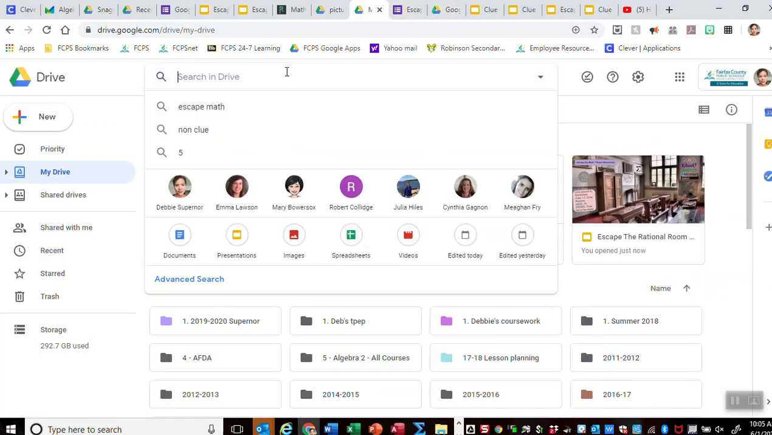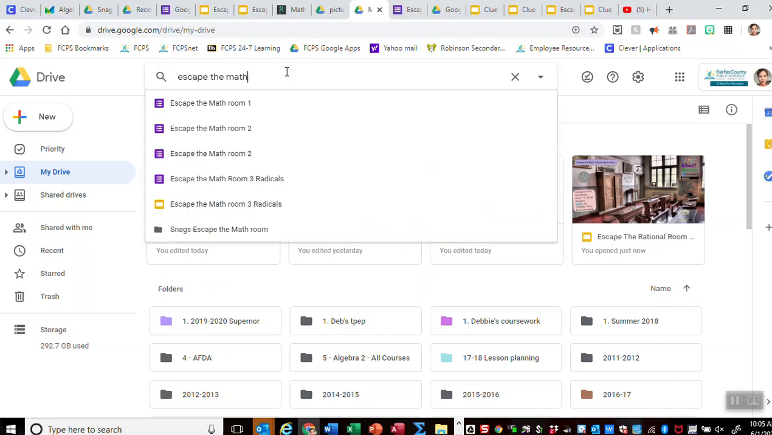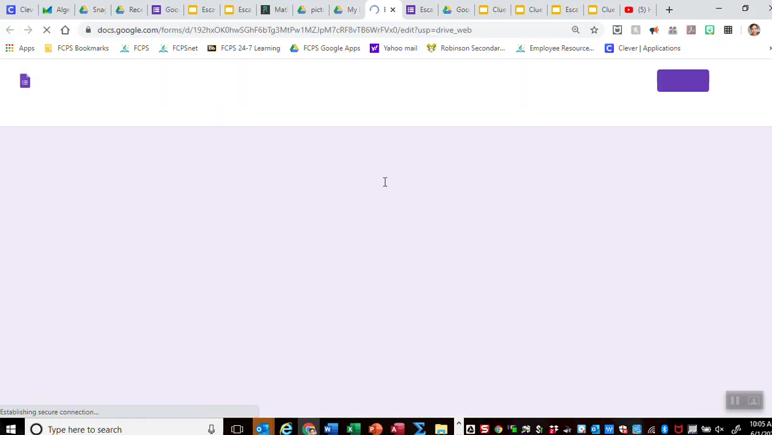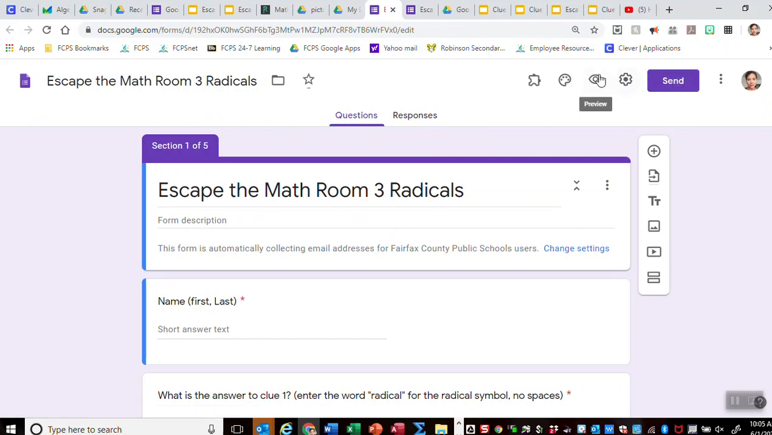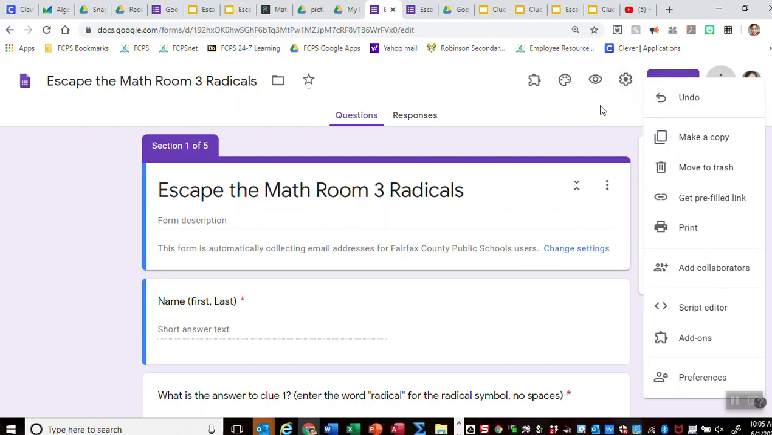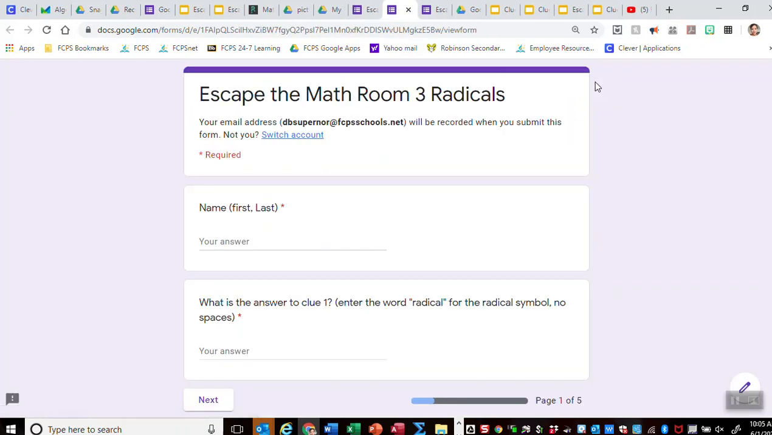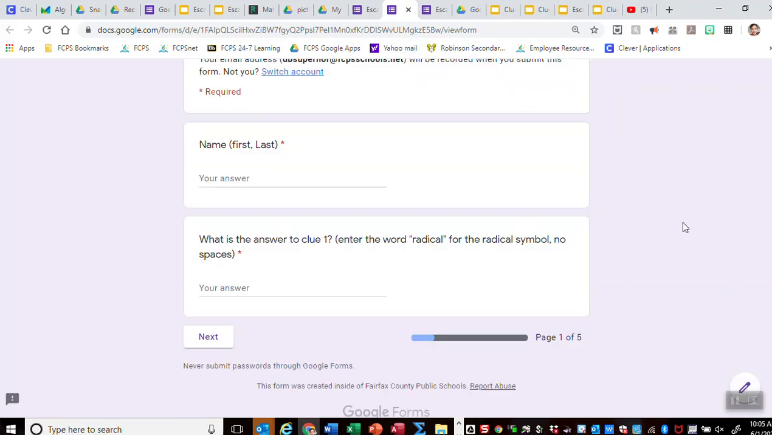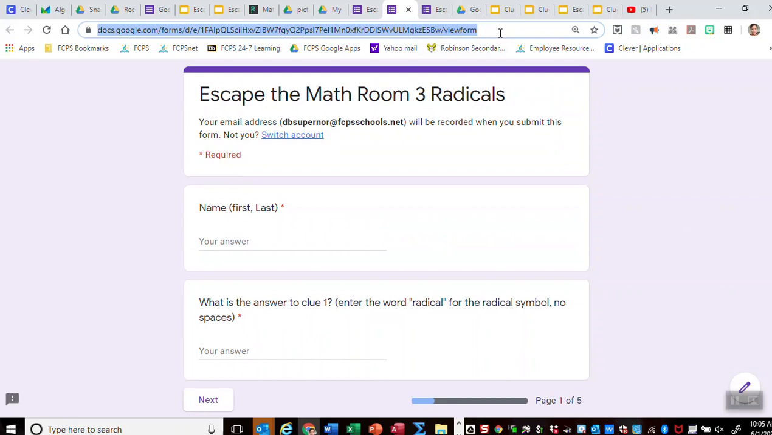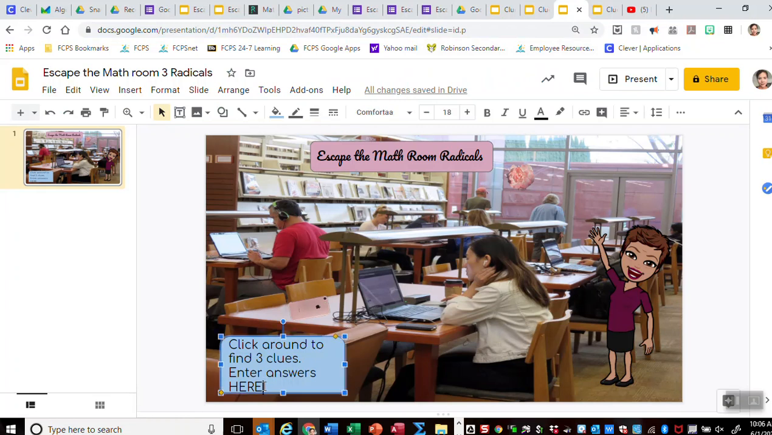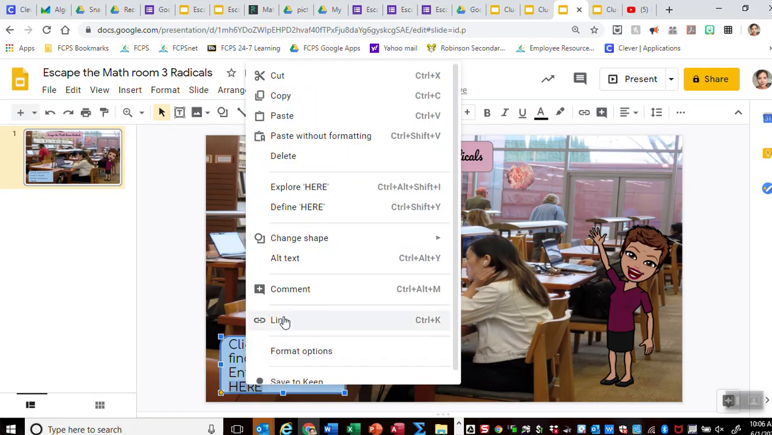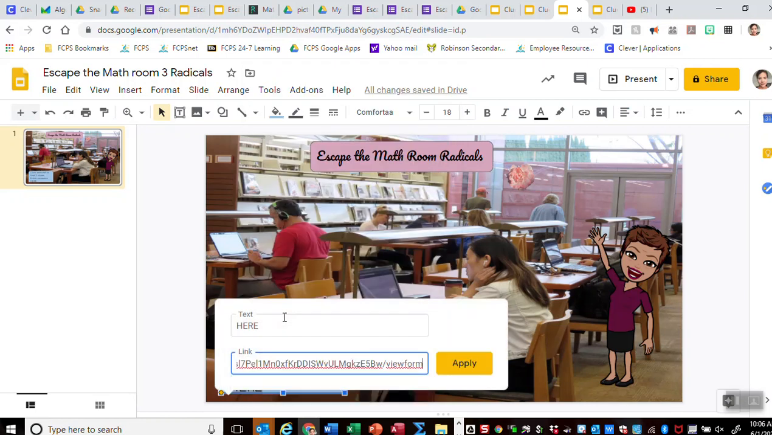Escape Math room 3. Okay, let's try this again. We want to change it to, there we go. And copy that. So we change it into view form. Don't send it. Okay, Control C for control copy. Go to the escape room. And remember earlier I put the word here. You just highlight that. And you right click. And you see right there it says link. Control V and apply.